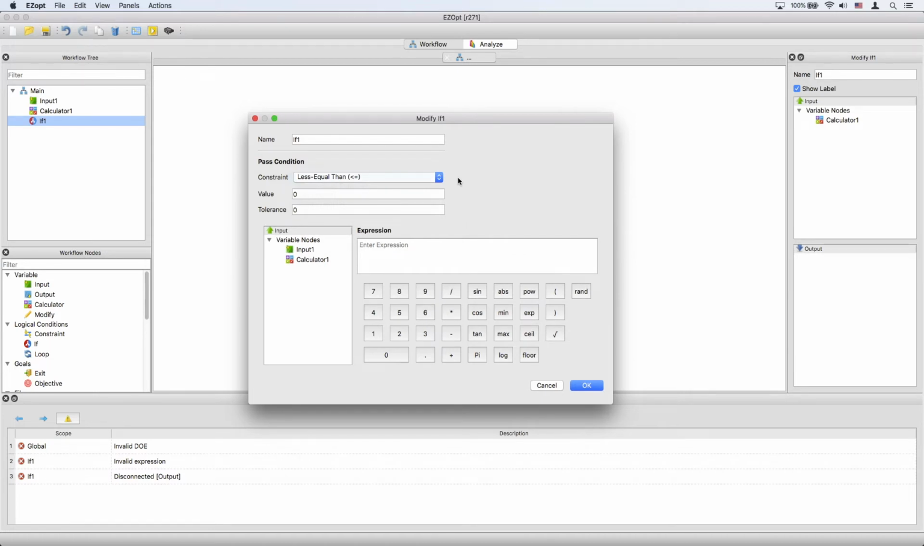Below the pass conditions is the expression section. To the left, we have the list of variables we can use in our if node's condition. And to the right, we have the expression field. This is the A in the if condition.